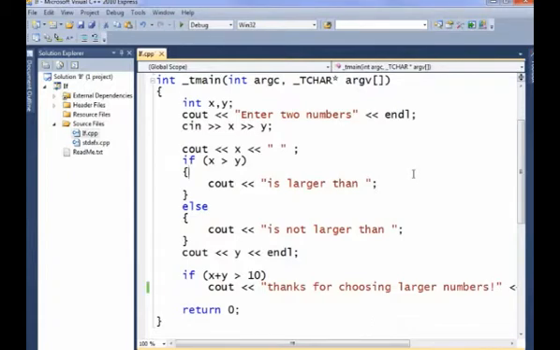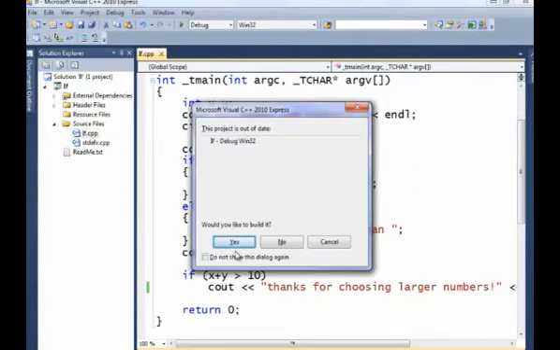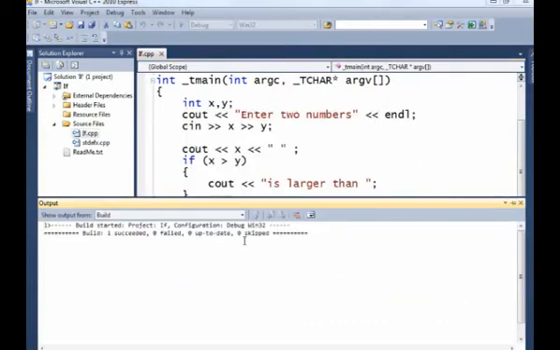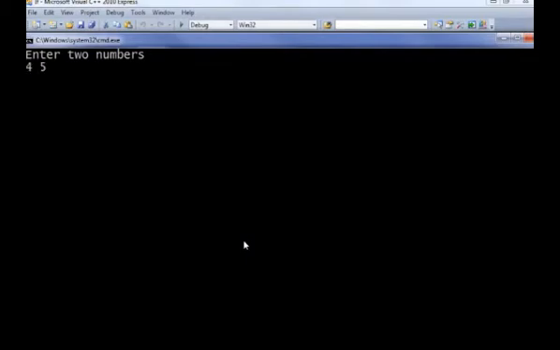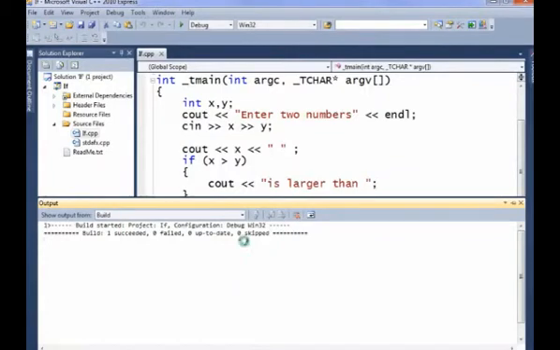So I'll run it with Control F5. And if I enter 4 and 5, it prints out 4 is not larger than 5. That's right. And 4 plus 5 is only 9, so we didn't get the extra thing about thanks for the large numbers. Let's just run it again.